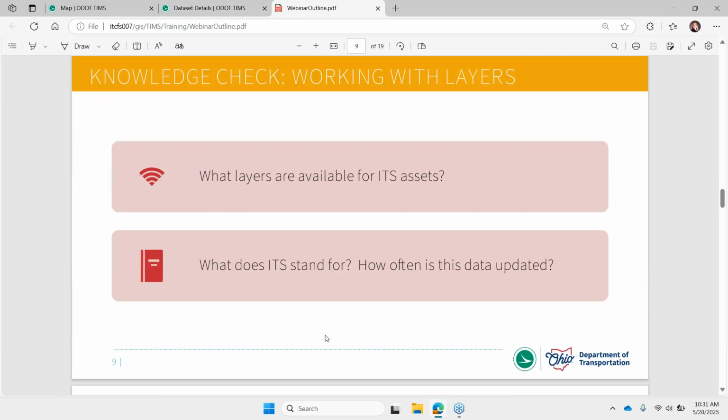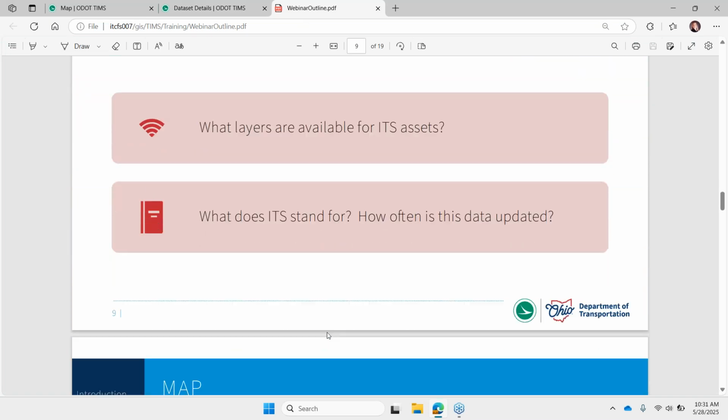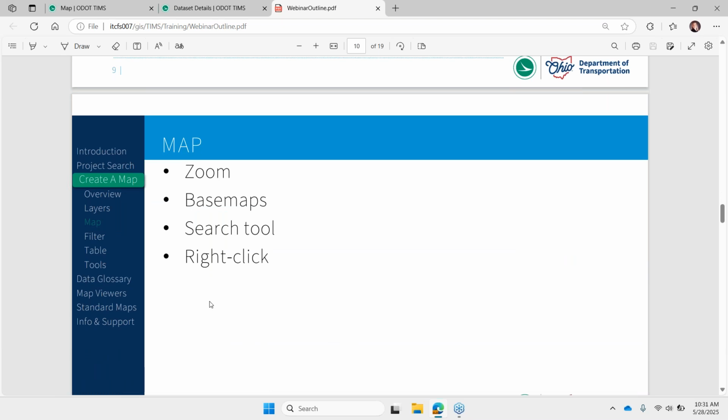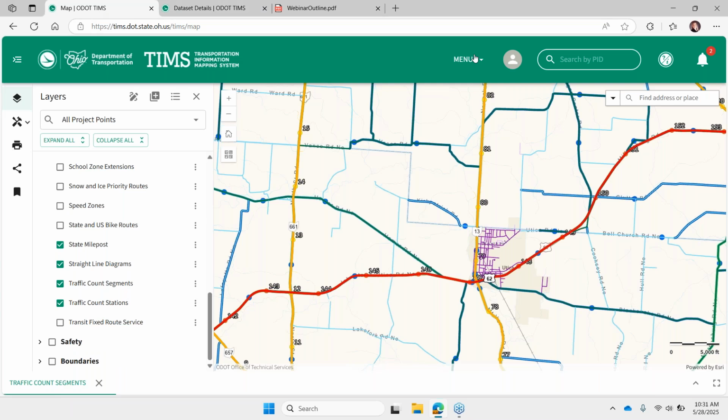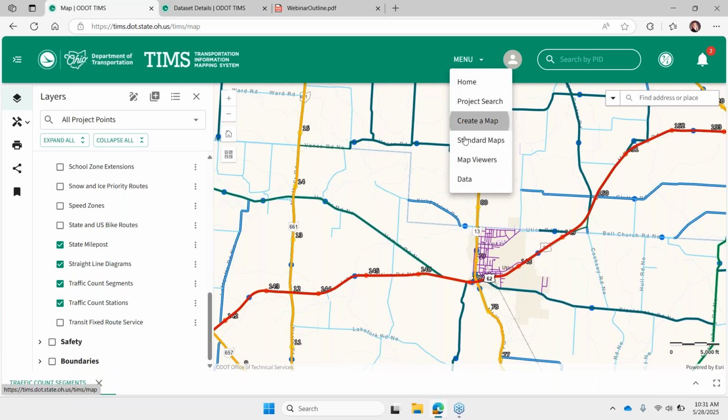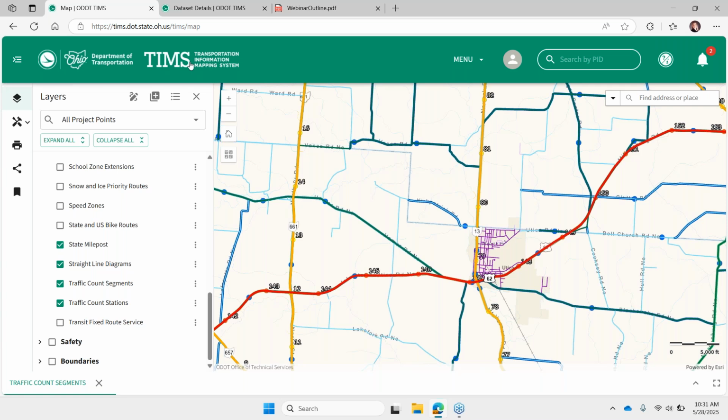There'll be another knowledge check in there if you want to come back later and check your knowledge. Now let's dig into the map portion of that page and demo those options we saw in the right-click tool and that search tool. I'm going to reset my page just as if we had come to the Create a Map page from scratch.